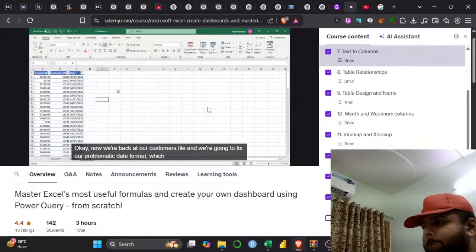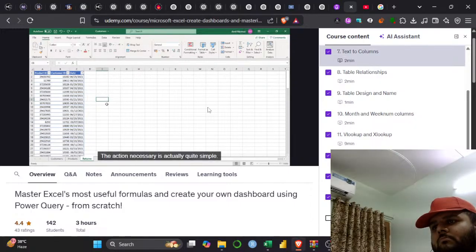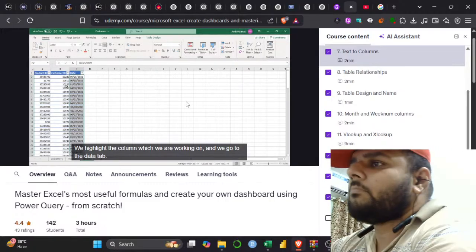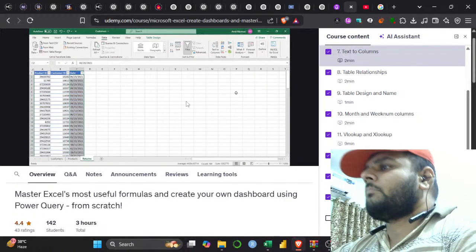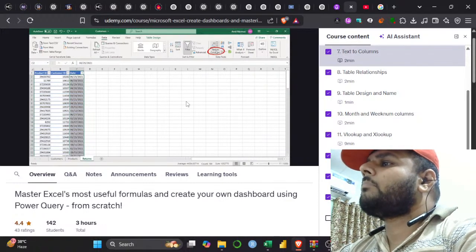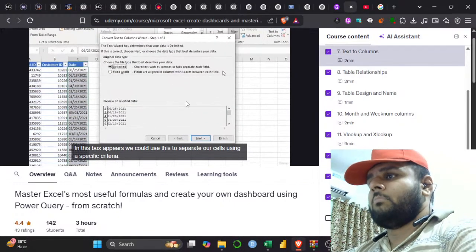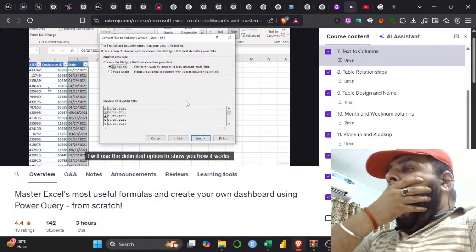Okay, now we're back at our customers file, and we're going to fix our problematic date format, which we had earlier. The action necessary is actually quite simple. We highlight the column which we are working on, and we go to the Data tab. We click on Text to Columns, and this box appears. We could use this to separate our cells using a specific criteria. I will use the delimited option to show you how it works.